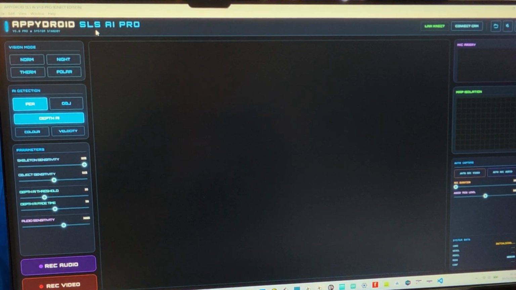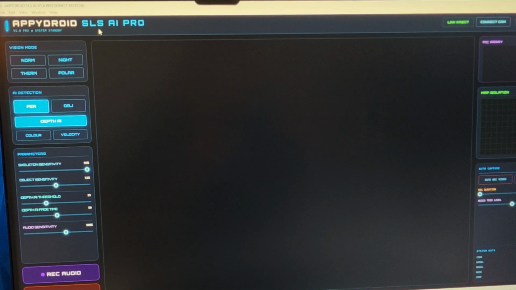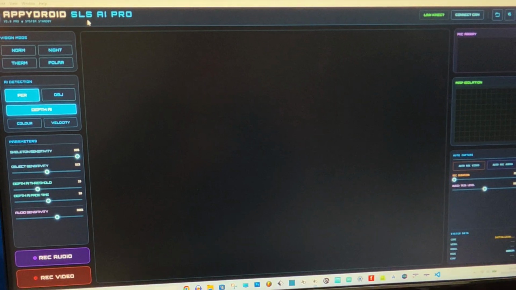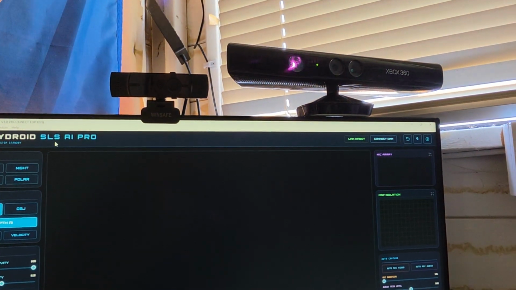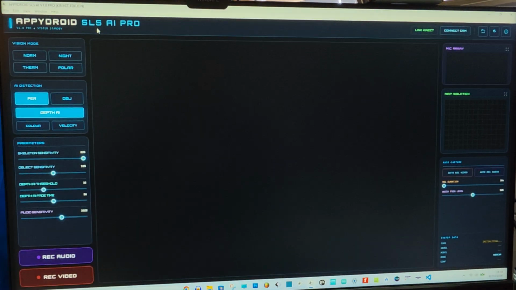What's up guys, AppyDroid. This is an update for the AppyDroid SLS AI Pro application. This is for the Windows PC, obviously, and it now natively supports the Xbox 360 Kinect camera.